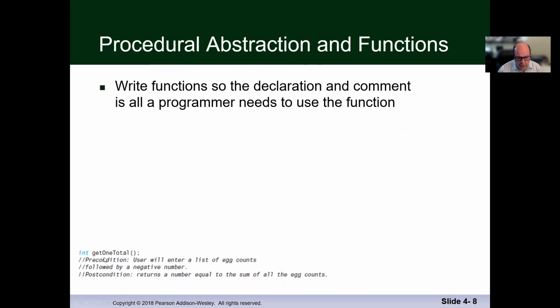So the function is called getTotal. Your book is talking about precondition and postcondition. What do we need to do?